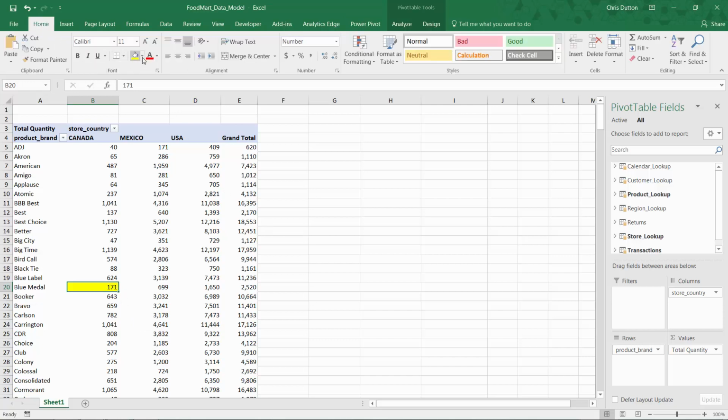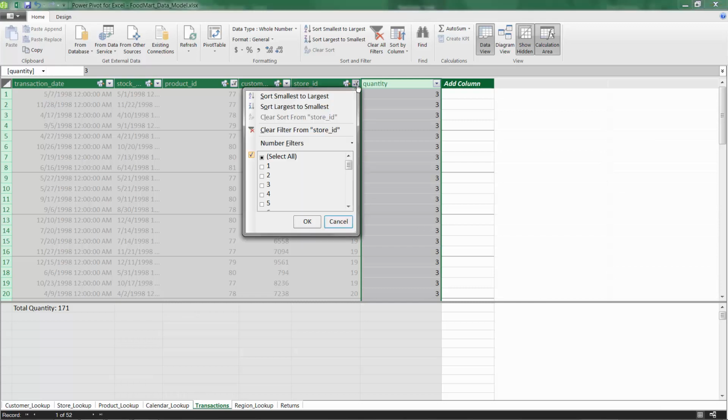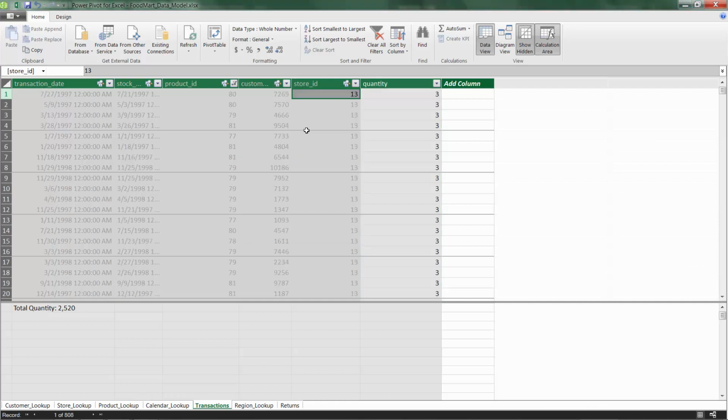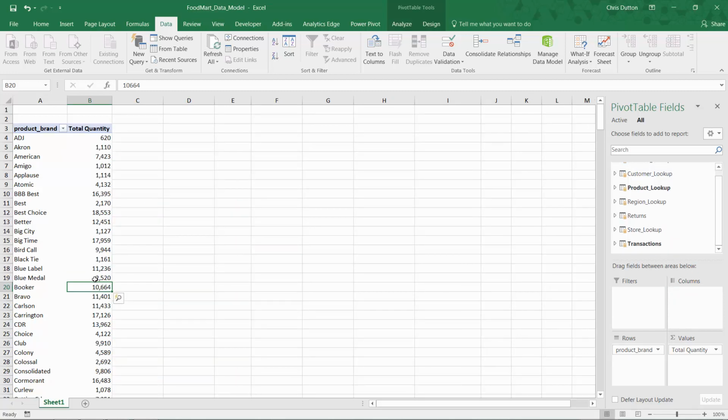So let's go ahead and deselect that cell and watch what happens in the data model. I'm going to go data, manage data model. Watch what happens when I pull the store ID filter off. I clear that filter. You'll see my measure represented down in my calculation area has updated to 2520. And if I go back to my pivot and pull store country out, now the blue metal products equal 2520 because we are no longer filtered by country.